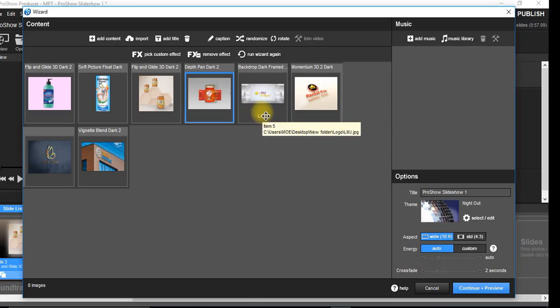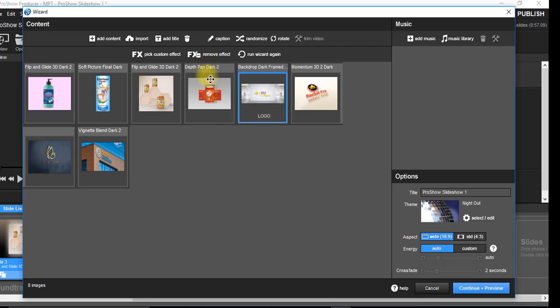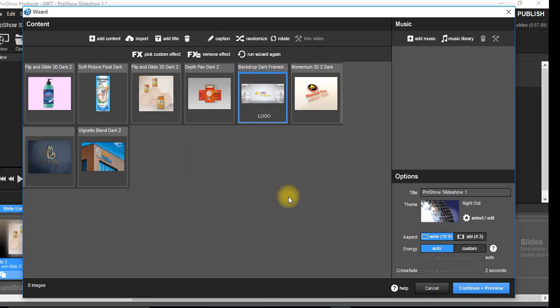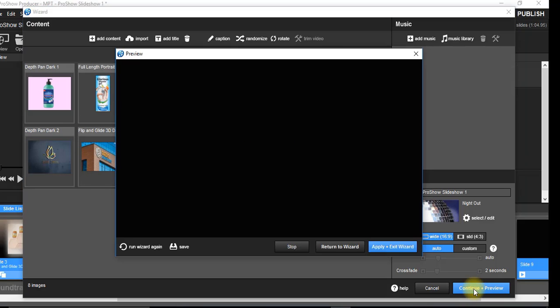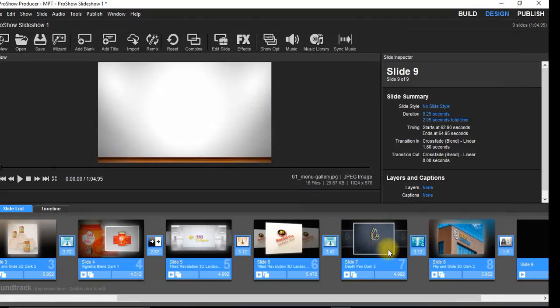So let's come to this side, go to caption. No, we've selected the wrong thing, and clean the logo. Click OK. So this is what we are going to use. So let me click on continue. Now no wait time here, apply and exit. Good. Now our slide is ready.